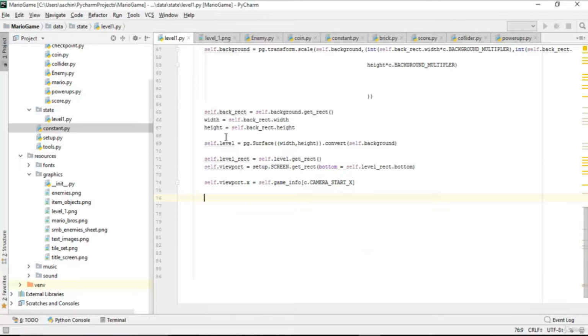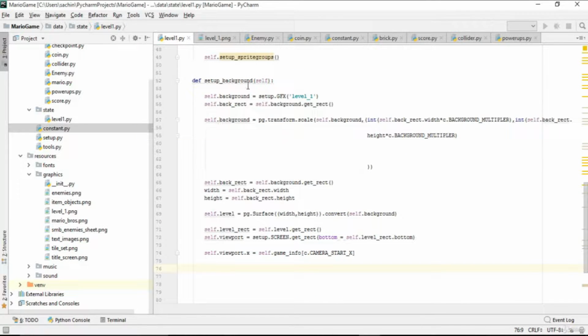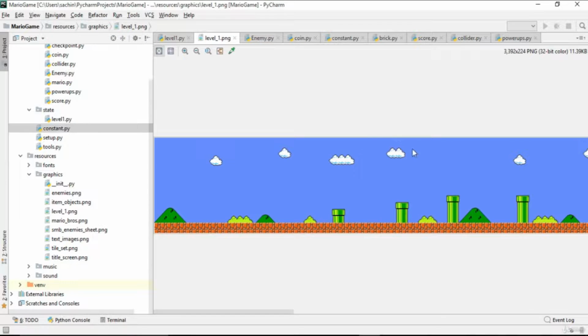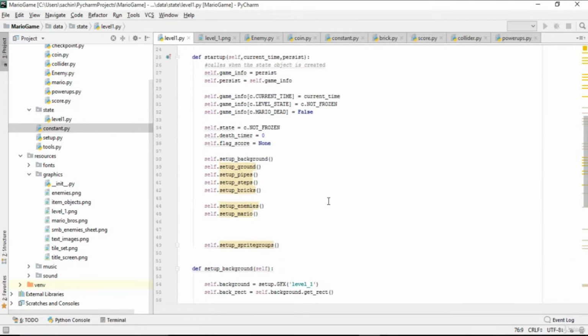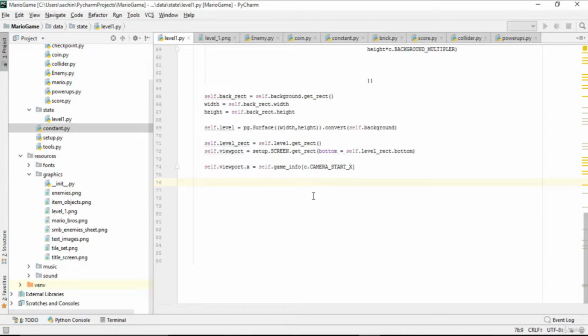So now we have the viewport and we have the background in our game. The next thing after this background is setup ground. So let's do that in here. Let's define the setup ground function, and it will just take our current object. This basically creates a collidable invisible rectangle over the top of the ground for the sprite to work on or walk on.